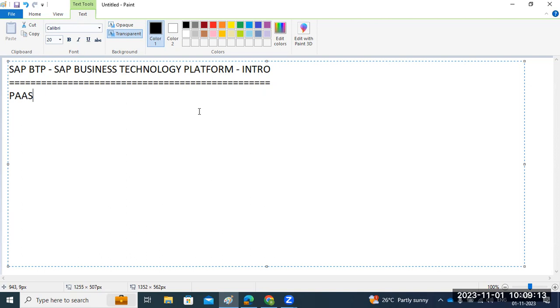SAP is providing these services for whatever your business needs. You just log into BTP, subscribe to that service, and use that business functionality. That's why BTP is a platform as a service. They provide the services on the platform, and you can choose whichever service you require and use it.